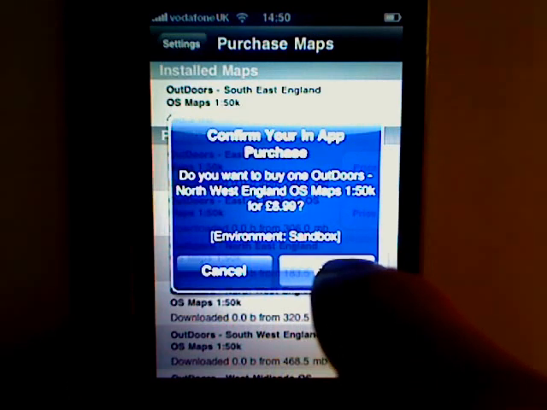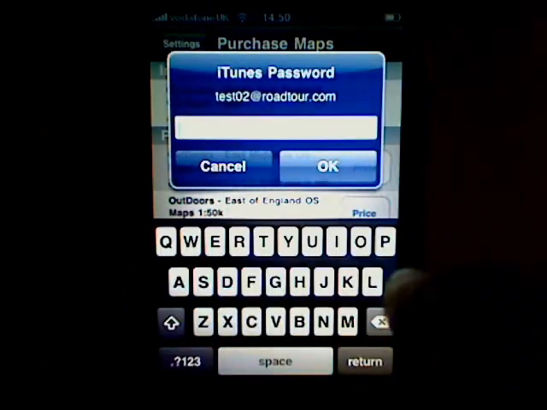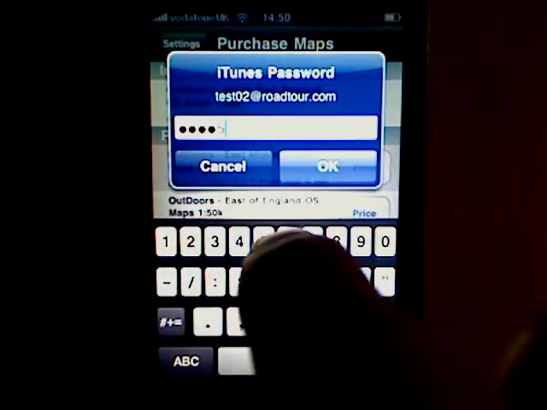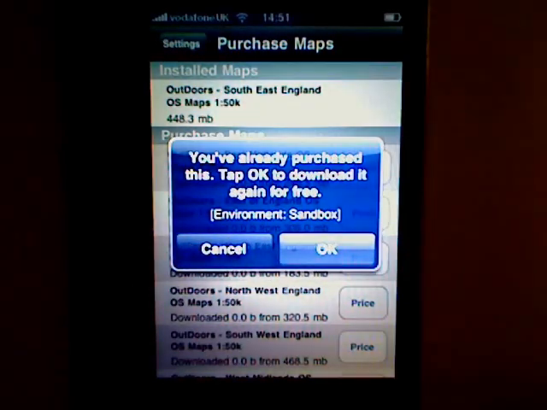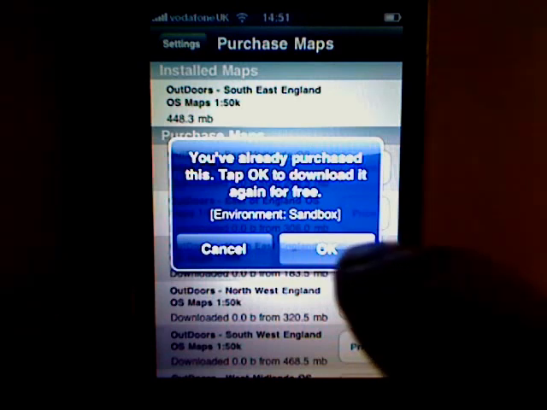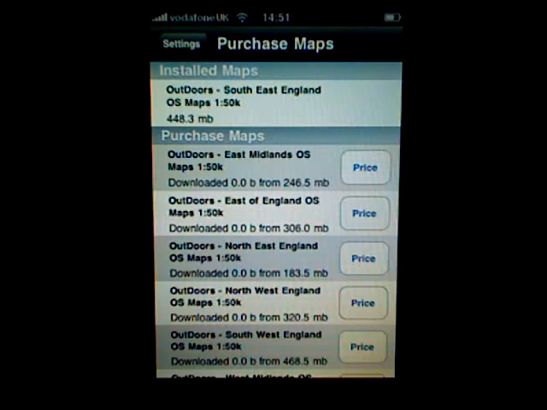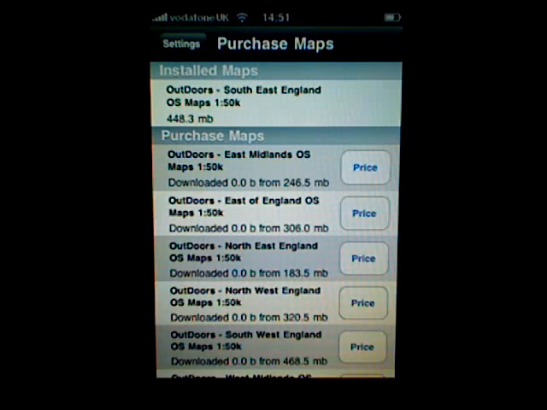Now we're asked to confirm our in-app purchase, so let's press buy, and we now type in our password as per any other in-app purchase. And now that purchase is confirmed, and by pressing OK, that product download will start again. You can delete any particular product just by clicking on it and uninstalling it, and the system will remember which areas were purchased in the past.